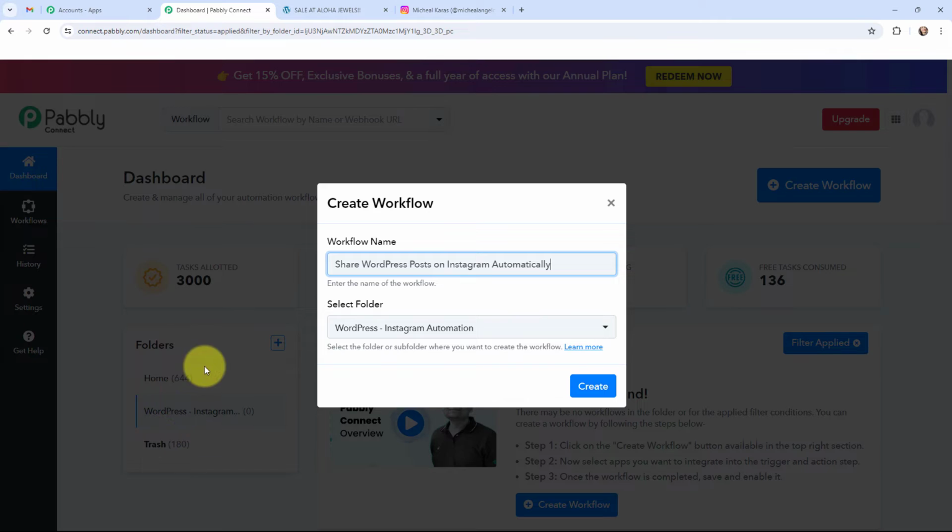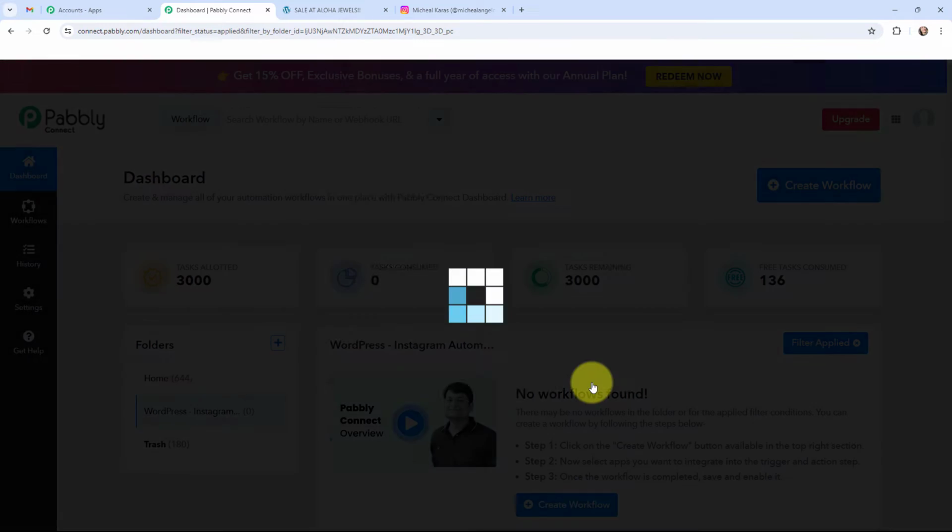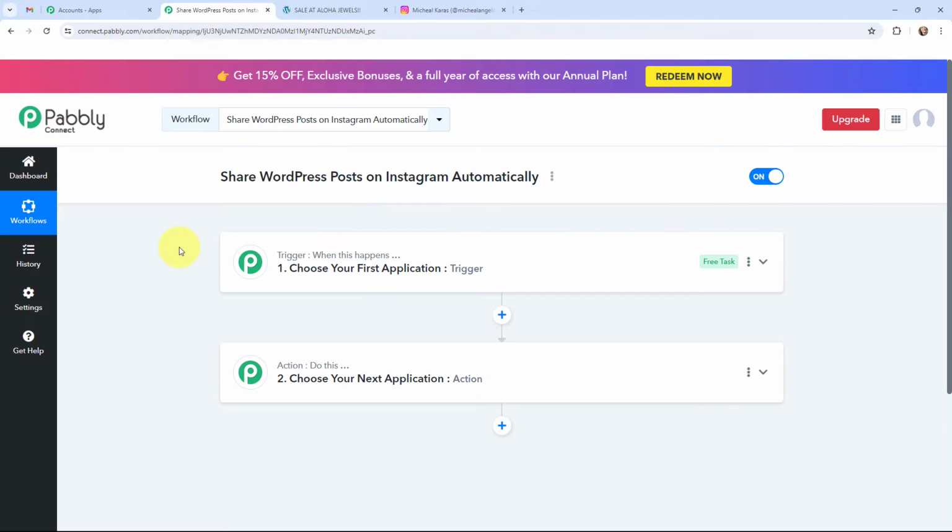On my left hand side, you can see that these are the folders which I've created before. So I'm going to save this workflow in the folder named WordPress to Instagram automation, and now I'm going to click on create. As I did that, now I've arrived on a very important window which consists of trigger and action.